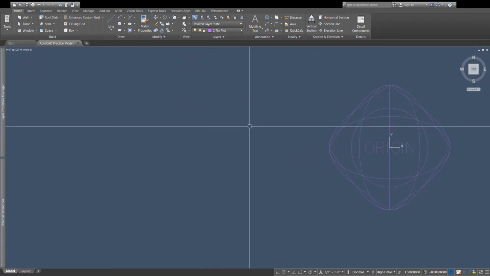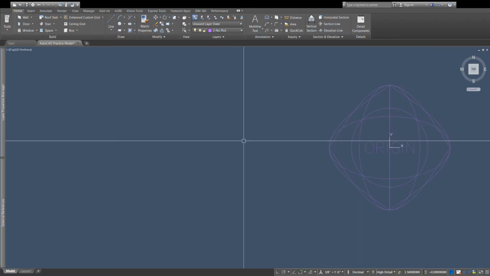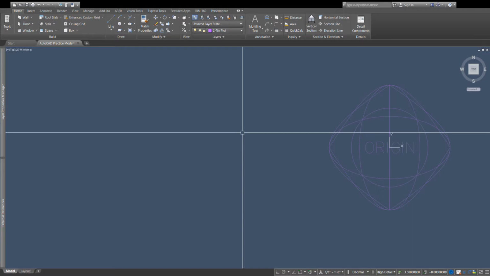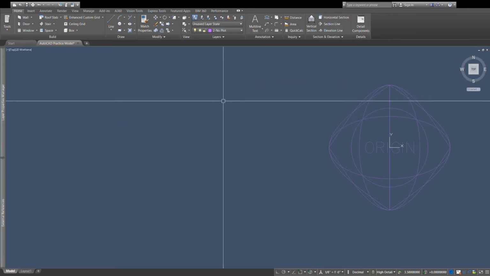Okay, so now about the layout. There are 4 main components of the layout of the user interface. The first is probably the most obvious.